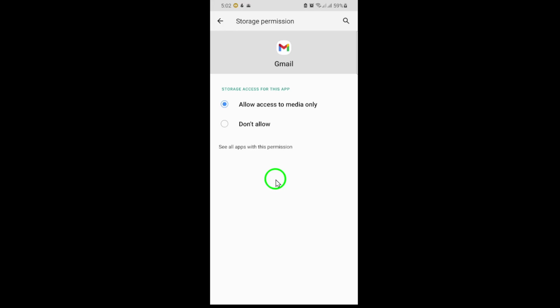That's it. You've now enabled Gmail to access your photos and videos. The next time you want to attach a picture or a video to an email, just tap the attachment icon in Gmail, and you'll be able to browse your gallery with no problem. If you ever want to change this permission, just follow these same steps and select Don't Allow instead. Managing your app permissions is a great way to keep control over your privacy and make sure your apps work the way you want.